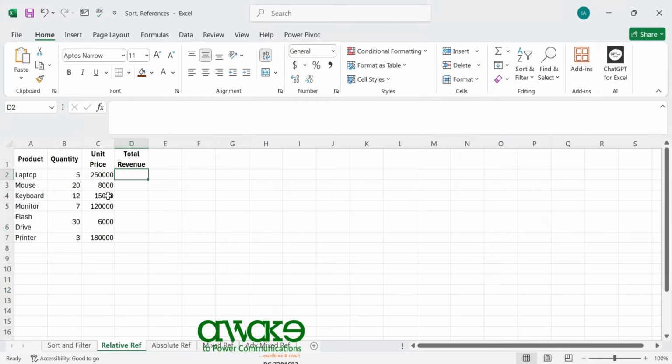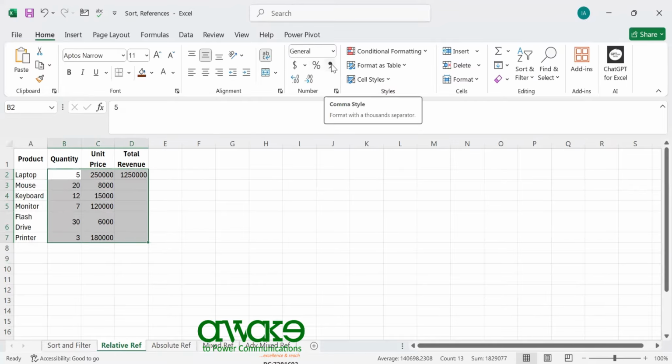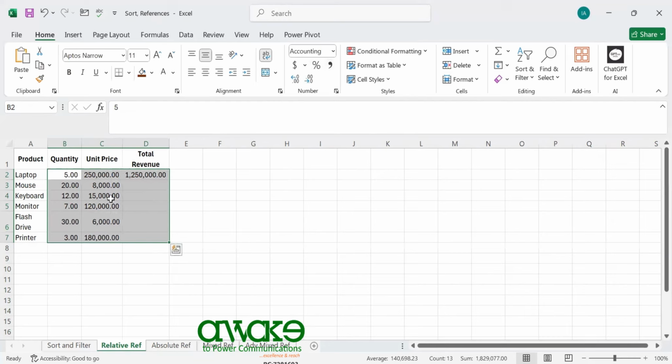So what we can do is type equals. Remember, column B intersecting row 2 will be B2. B2 is not case sensitive. Then we type shift 8 for multiplication, and then C2. So we are multiplying B2 by C2. We hit enter and we get our values. Let's format these with comma style so that it's very clear for us to see.